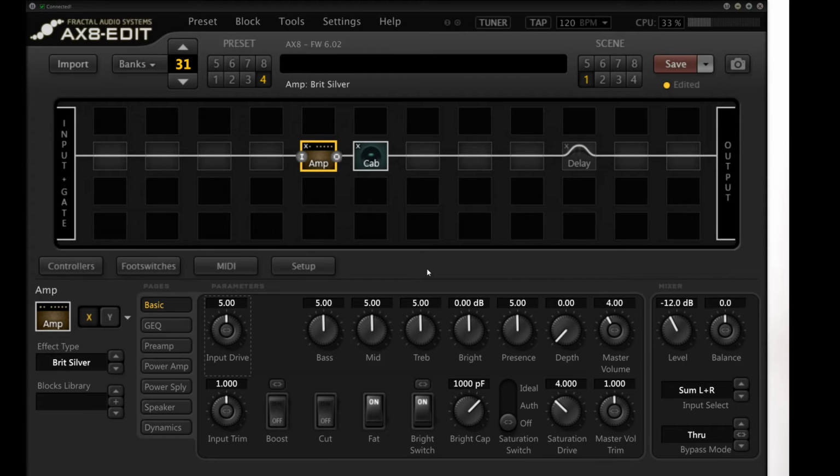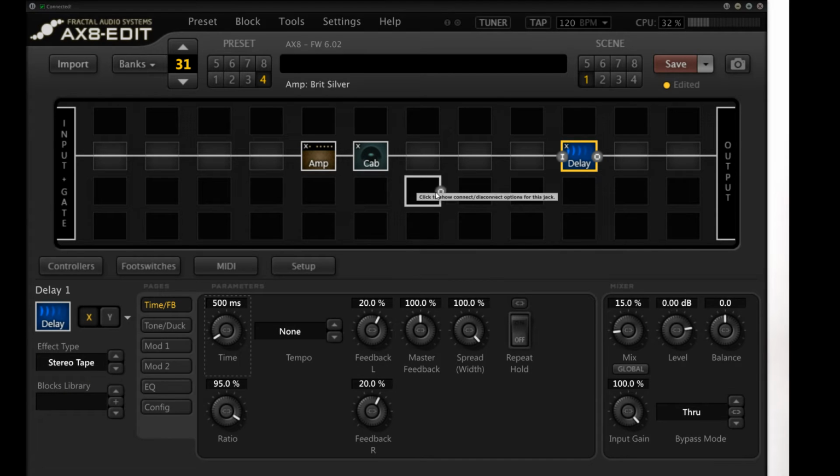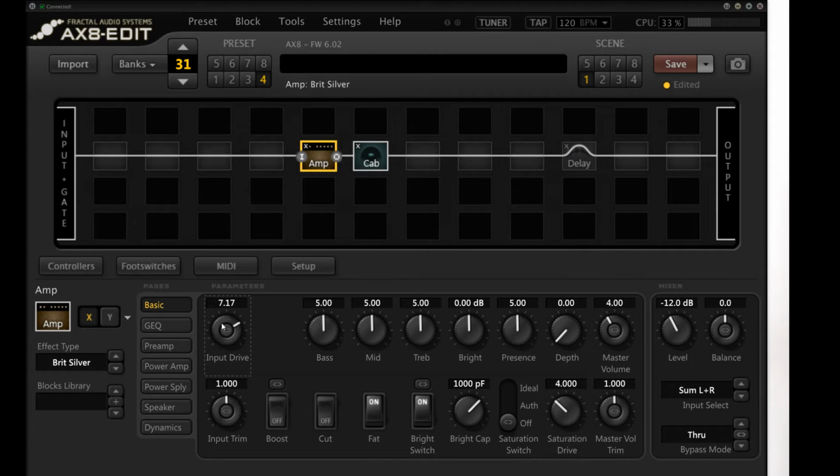Go back to the amp block, and in order just to see what we want to do, this is the lead tone I want to achieve. I want to go to 7, and I want to switch my delay on. So now I have something like this. Sounds okay. And then the other sound was this dry rhythm tone, which is just straight up 5.